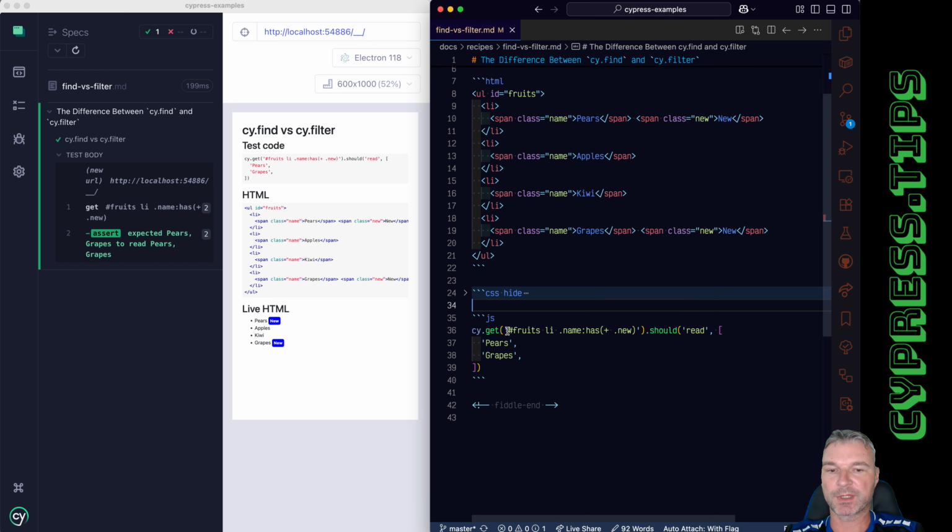So we're looking for fruit, then we're looking inside for li elements, and inside we're looking for name elements that have right next to it as a sibling an element with class new. Immediately get everything in a single query.